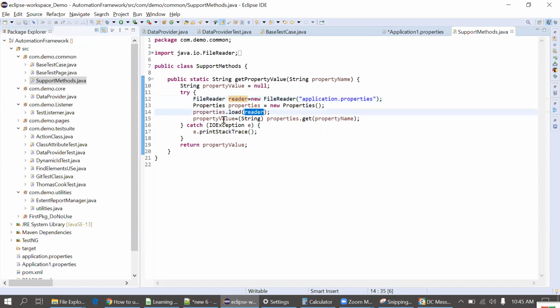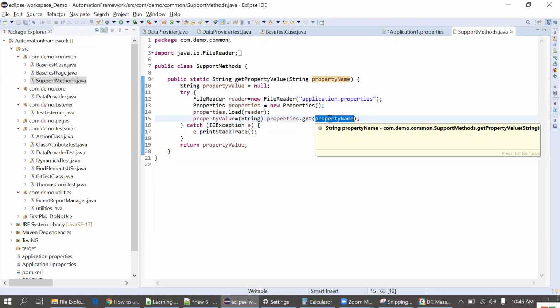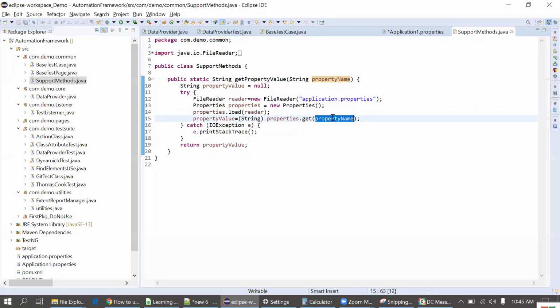Now I have to read the property value. There is a method in this properties class, so I'm just using the object properties dot get. I will pass the parameter, so I'll just pass URL here, and it should return the URL. That's it. This is the code for reading the values from the .properties file.